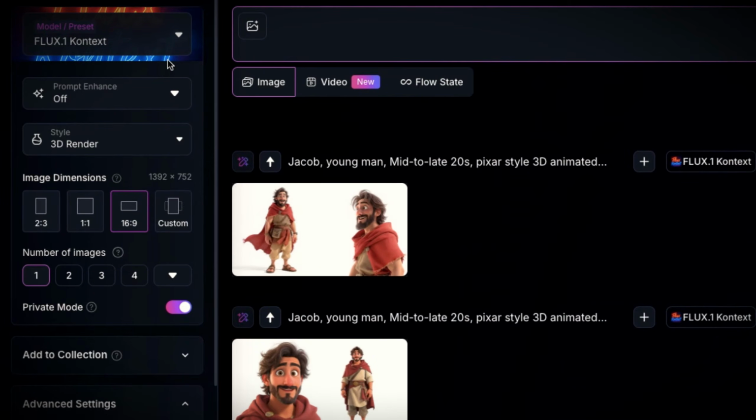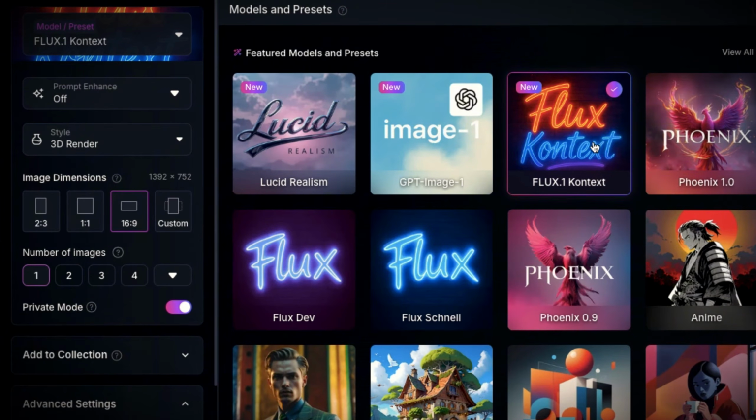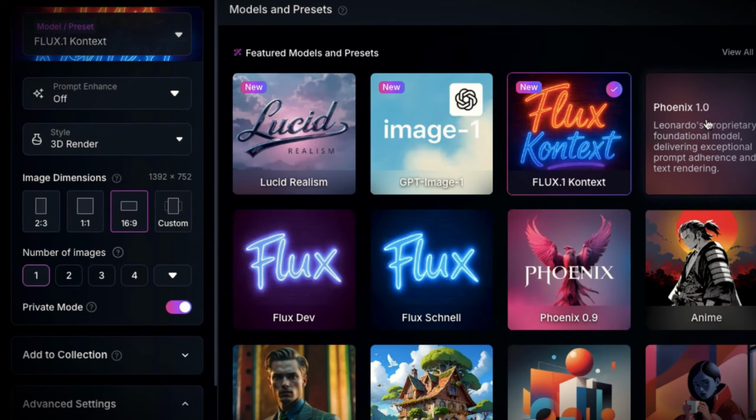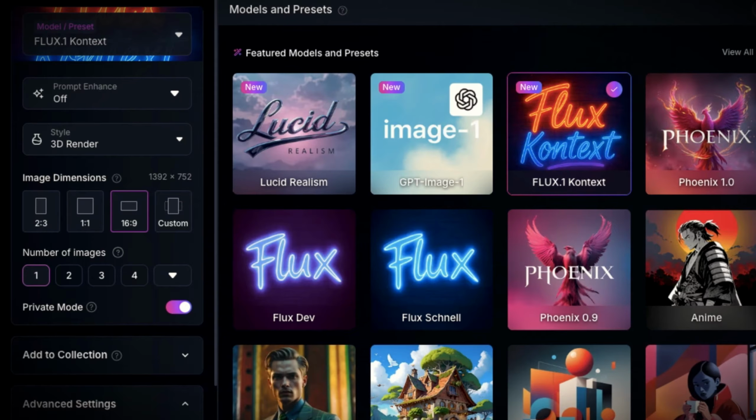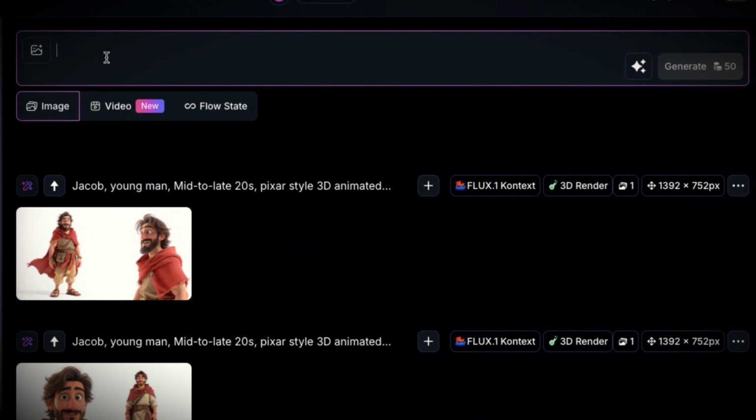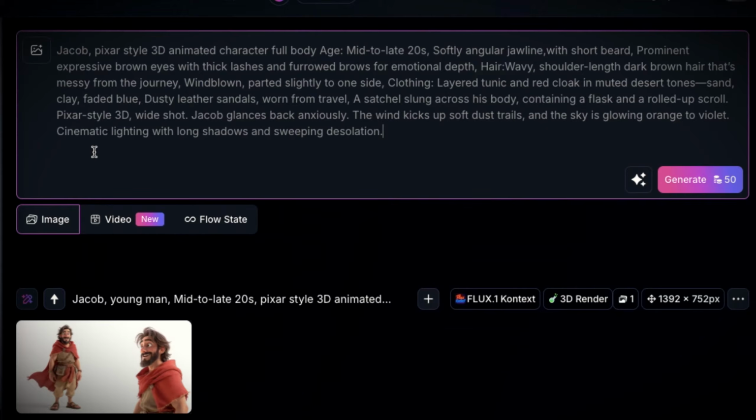Since this is a tutorial using free tools, we'll use Leonardo AI for image generation. Here's how to get clean, consistent results using the framework you've already built. First, choose the right model for your story. Start with a style that fits your animation. I'll use the Flux One context model. 3D render style usually gives the best Pixar-like results. You can also try Phoenix 1.0. It costs fewer credits.